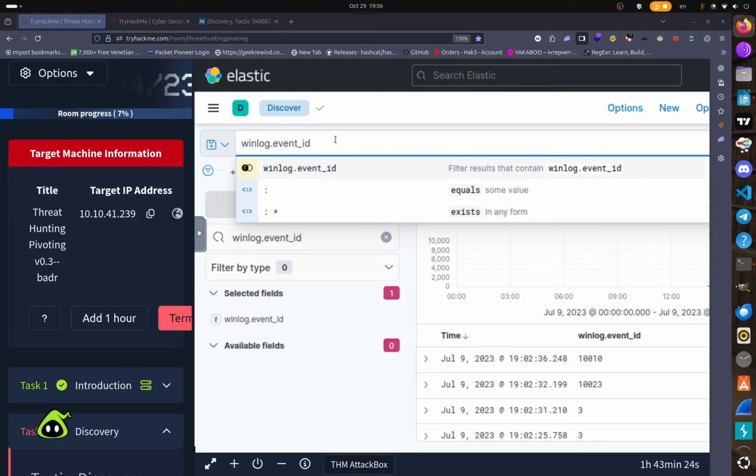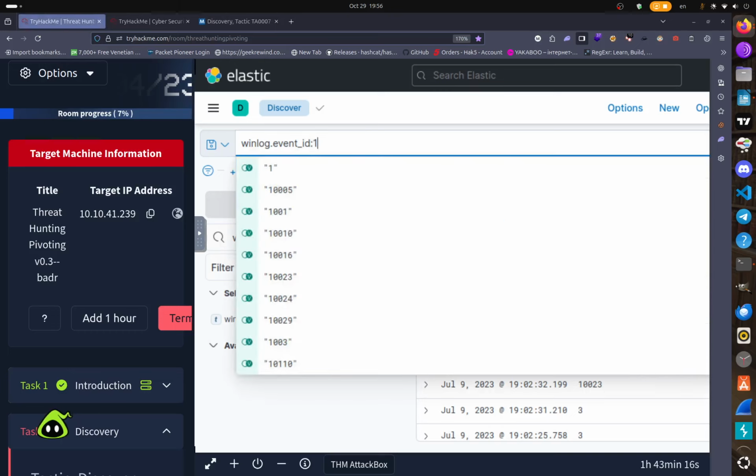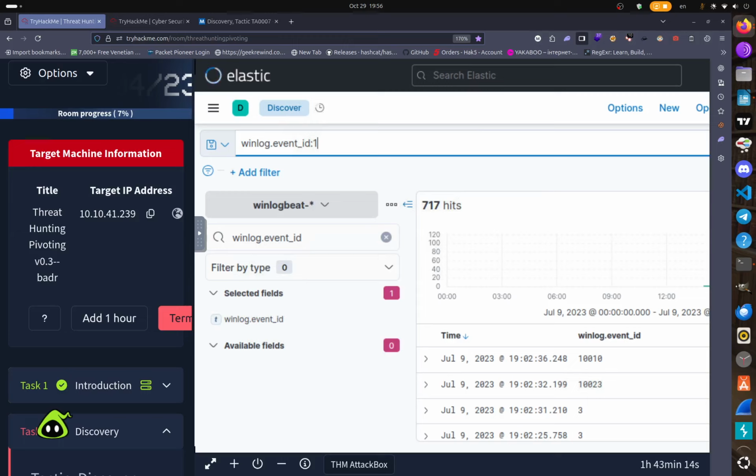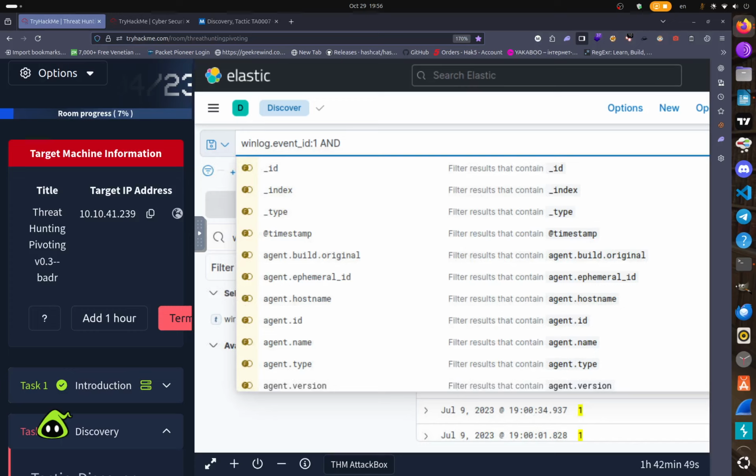Event ID 1. Here we hunt for process creation events. Let's see how many events we can pull. Okay, we pull around 717 events. That's perfect. The next thing we want to do is to look for the processes that were spawned because of the process creation. So in the process name, we can use the process name.